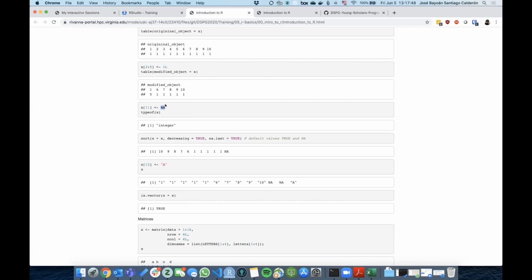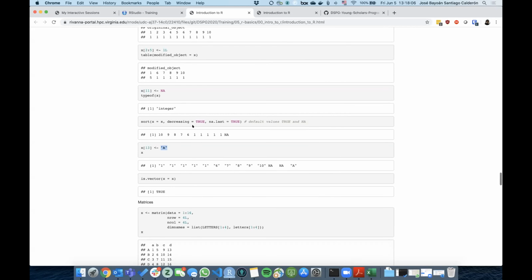So if you have a vector of 1,000,000 integers, and for some reason you put a value there that's like a text, it will change all the data types of those and allocate a new object with all of them as a character. So it's convenient, but also dangerous. So just keep that in mind.